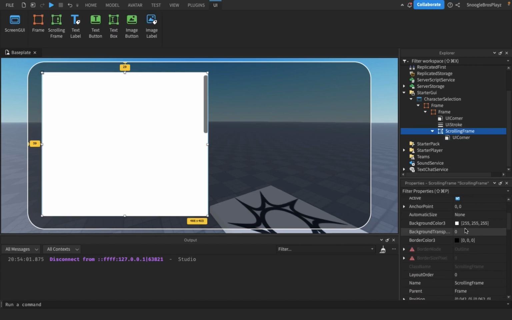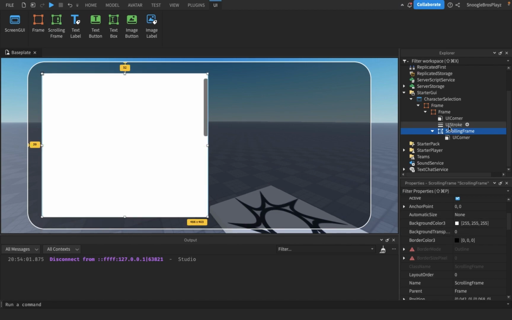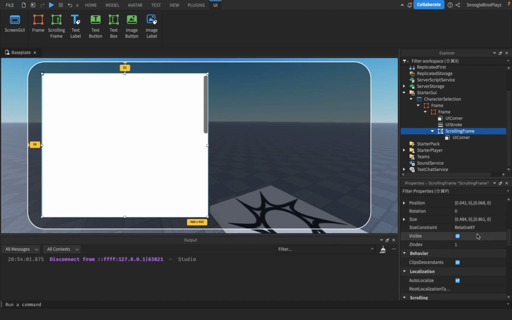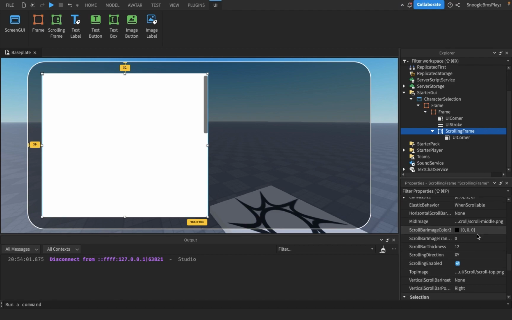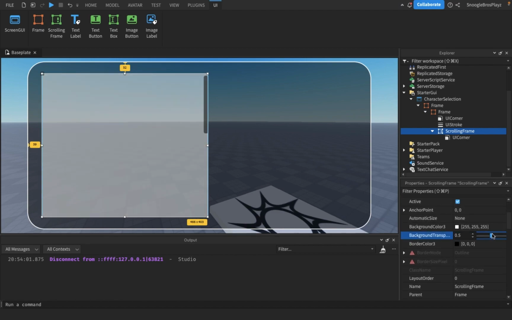The reason why it's a scrolling frame, not a normal frame, is that if your buttons don't fit, if you have too many characters, you can just scroll down. You can change how long the bar is, the color of the bar, and the thickness of the bar inside the properties of the scrolling frame. Here I'm not gonna change it because I don't really need to, and I'm gonna make the background transparency of the scrolling frame a little bit lighter like that.